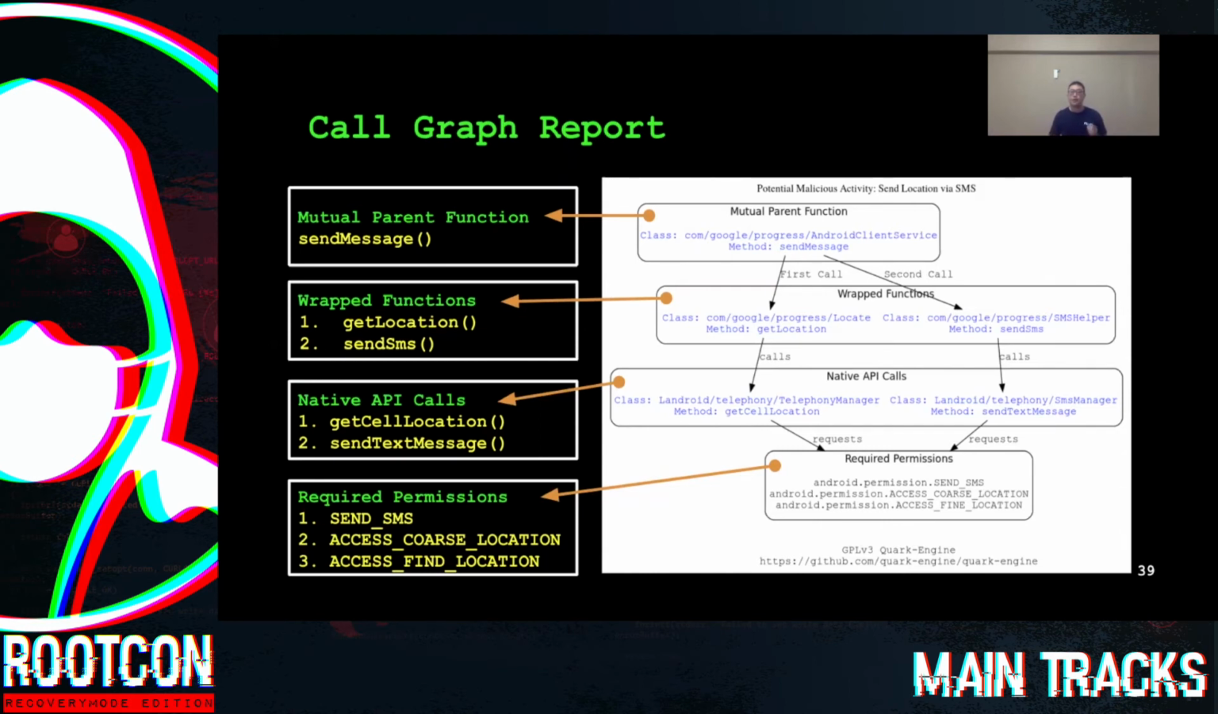We start from send message, the mutual parent function of the key native APIs. And we can see in this map, it first calls function get location, and then it calls function send SMS. And in function get location, it calls native API get cell location. So let's see the other wrapped function, send SMS. In this function, it calls native API send text message. Now we have the roadmap, and let's read the source code.